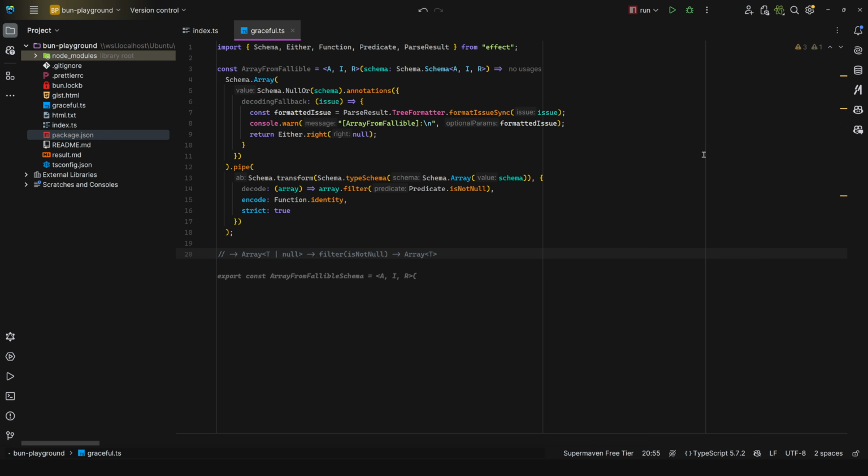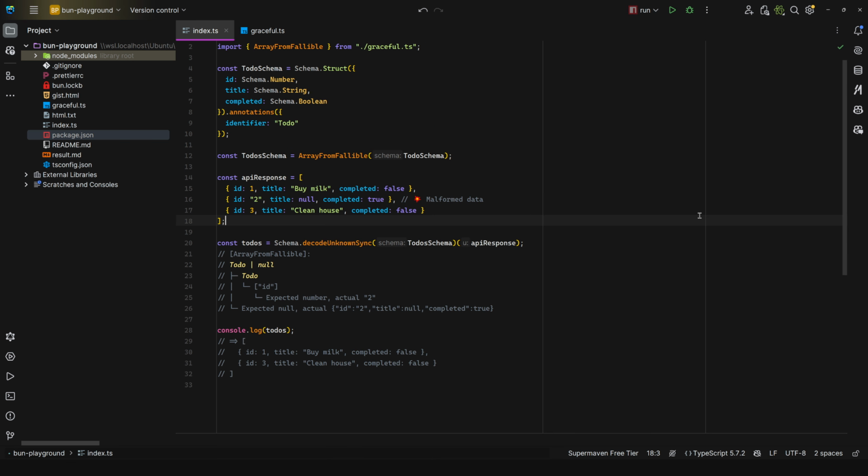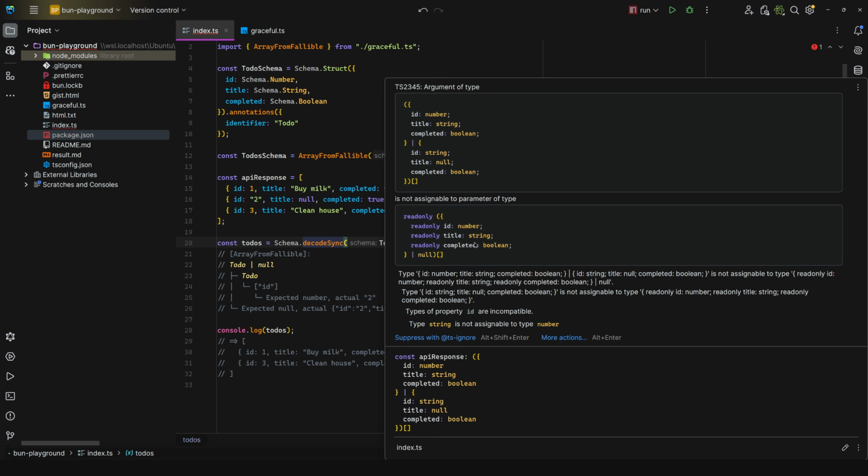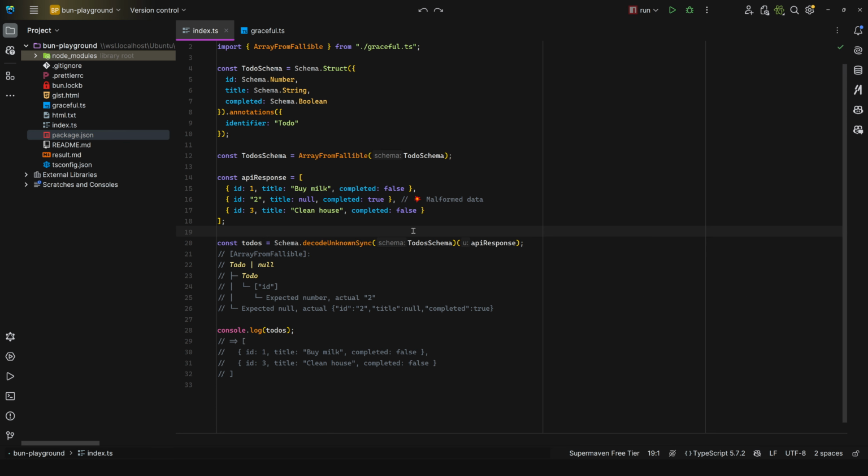And in the process, the idea is to log this information in the console. So in the case we omit an item, you can simply check your logs and see what went wrong. So now to use it, all you need to do is define your structure, and then you can say ToDoSchema is equal to ArrayFromFallible, and then you pass in the schema. And now you have your API response, which is malformed, and we can confirm this at the compilation level by using decodeSync. And as we can see, we get a type error here saying a string is not assignable to type number.